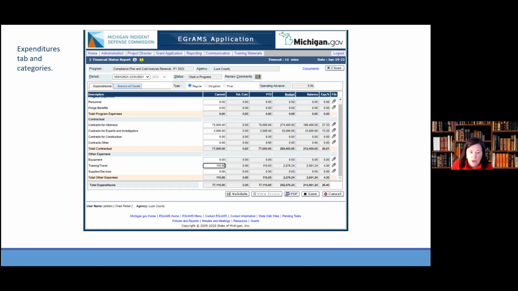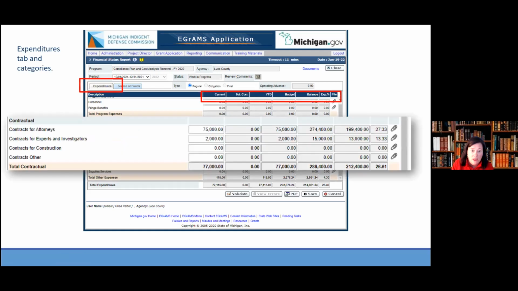So depending on what your cost analysis looks like, you'll be entering either personnel information related to personnel fringe, contract attorneys, experts, investigators. If you've been to a training, you've got some potential for travel vouchers, registrations, those types of things. So you're going to be entering the amount of the expenditure and knowing that for each one of the lines that you are entering an expenditure, there's a paperclip at the end of the line that's requiring documentation.